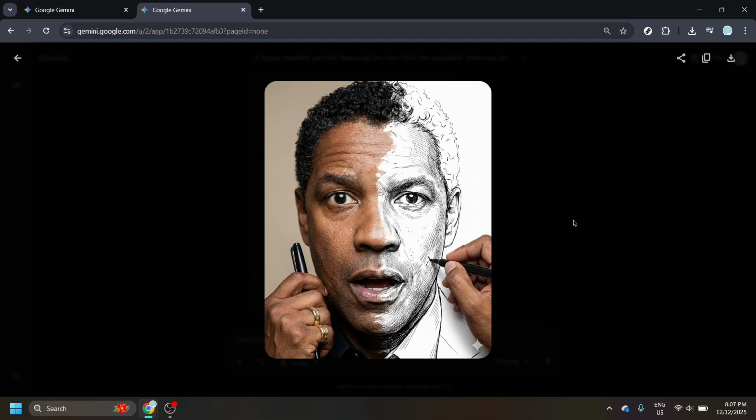That's it. With Google Gemini and Nano, you've created hybrid illustration art from a reference image, combining realism with expressive stylized flair.